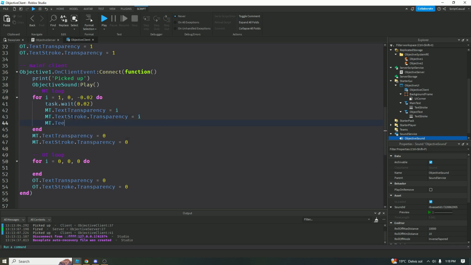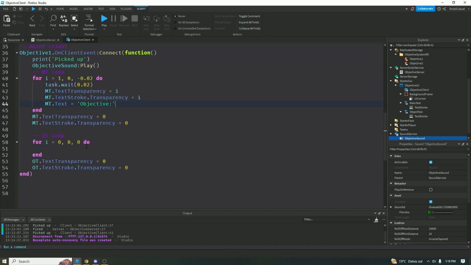And then finally we'll set the text to whatever we want. So in this case we'll just say objective, because that's what we want the main text to be. We want it to say objective. So what this does is that it will run through this, and then it will end, and then we're just making sure that there's 0 after this.